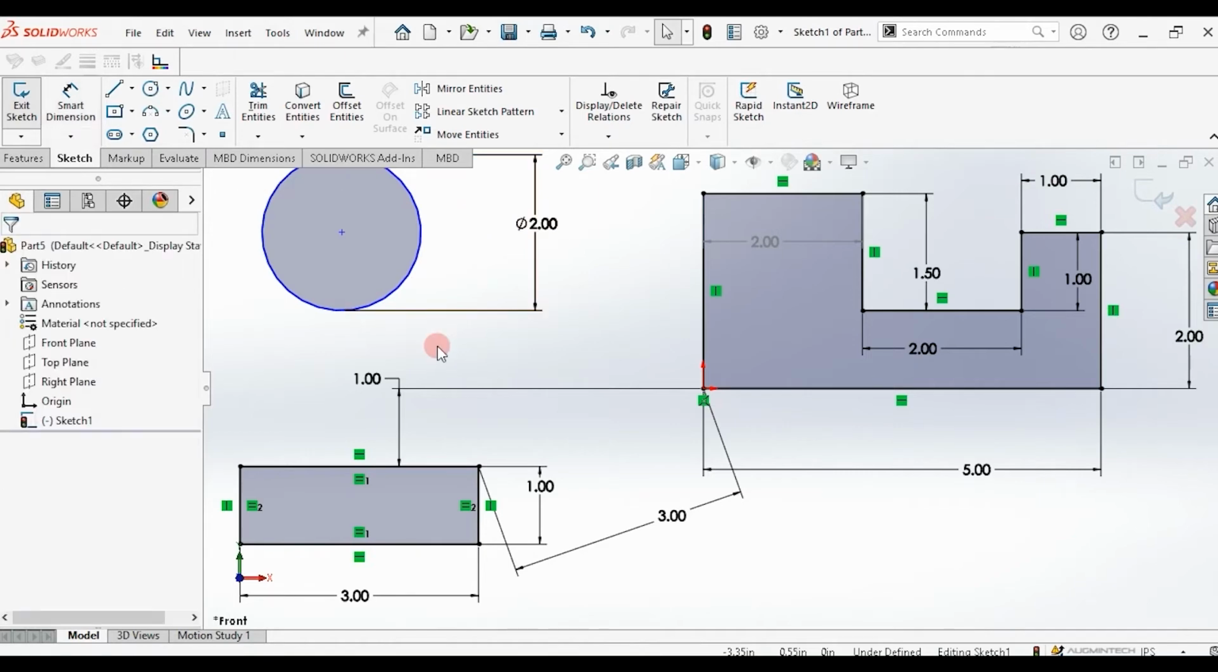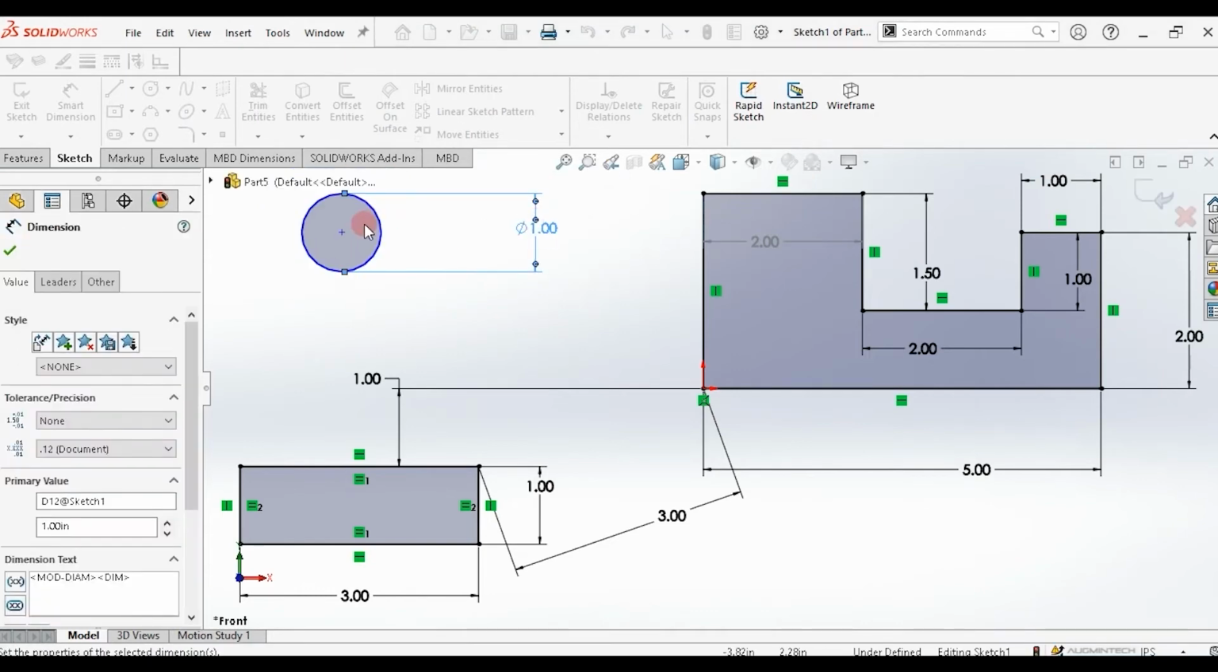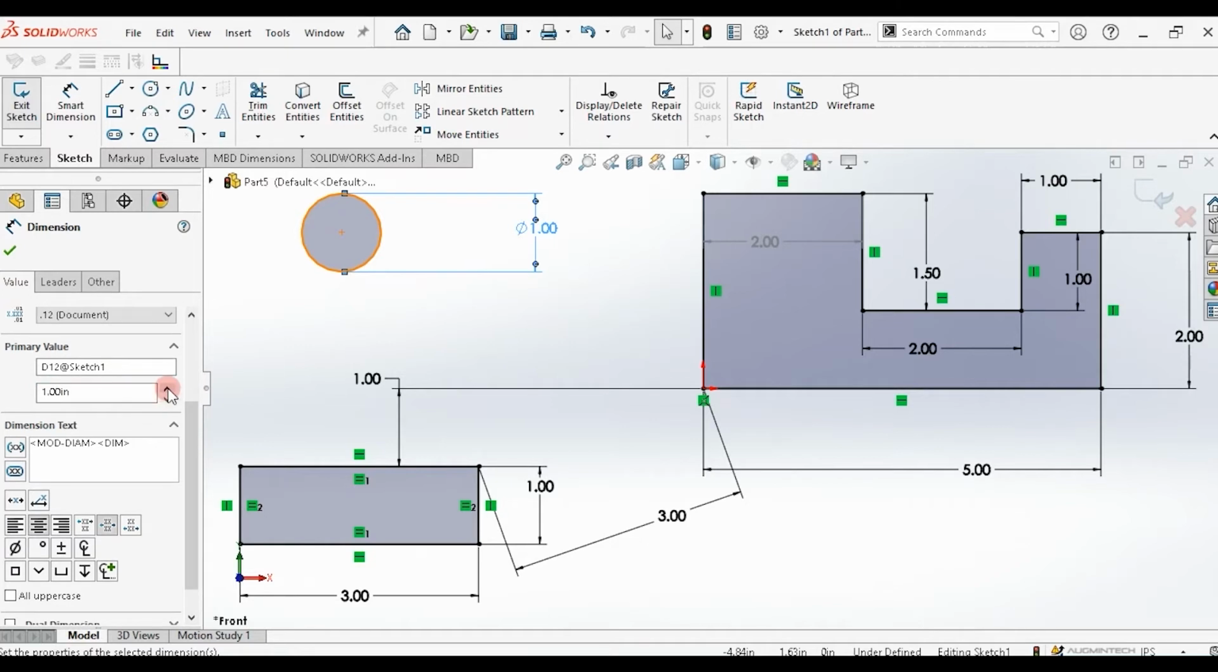Now coming on to modifying the dimension. So to modify the dimension, suppose I want to modify the dimension of this circle. So I will just double click this dimension. I will change the dimension over here, suppose 1 inch. So the dimension of this circle will be 1 inch, and we can change the dimension from here also. This is 1 inch, and if I want to increase the dimension, then I will click upward.